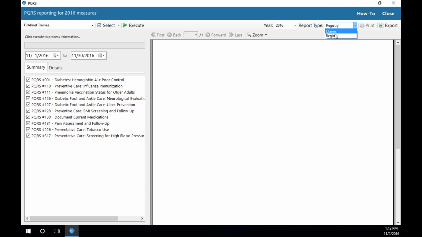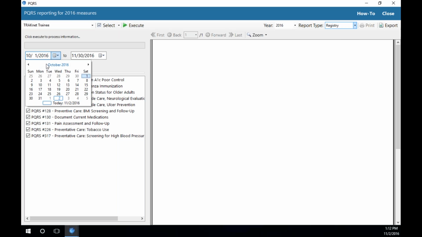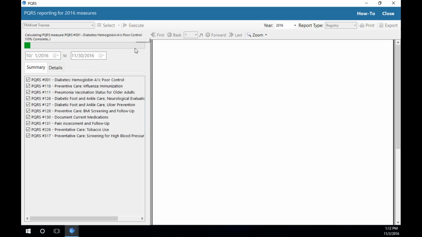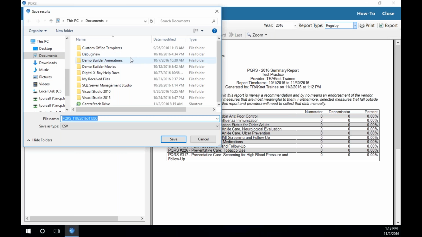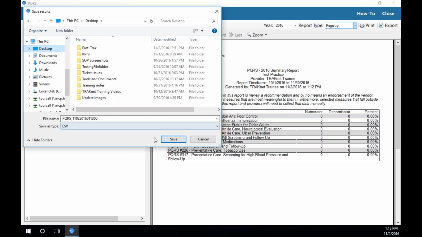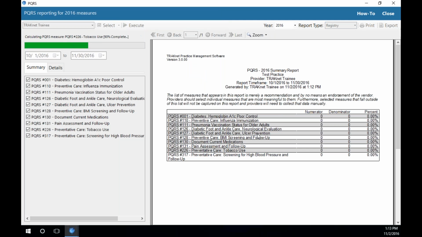make sure to select the report type of registry and your time frame, run your report, and then click the export button here. That's going to export the CSV file to where you save it to. And the CSV file is going to contain all the patient data that the registries need to have for your reporting.